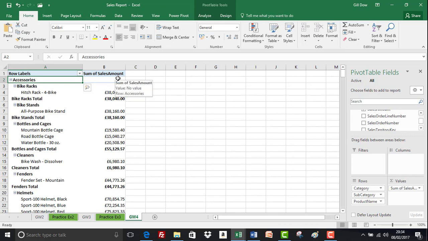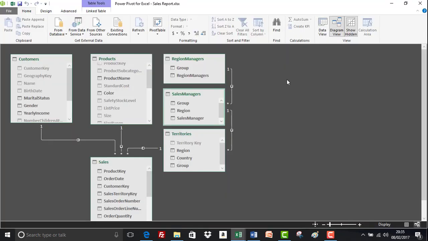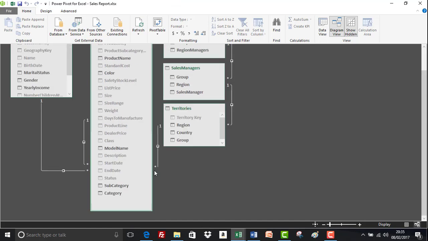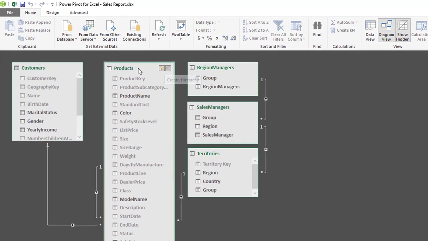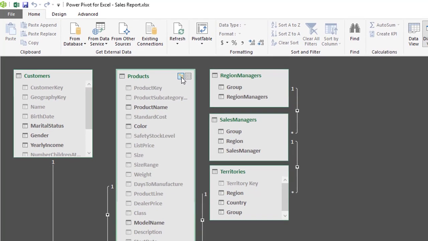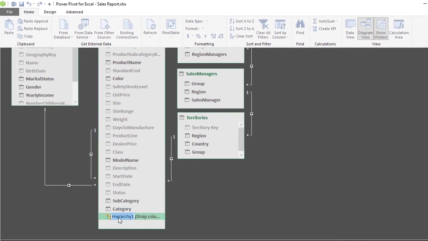Let's go to the data model window. We're going to stay on diagram view, and I'm just going to resize the products table. Just dragged it over the top of the sales table for the time being. If I hover over the product table name, I can see a couple of icons, and if I hover over the first one, it says create hierarchy. So I'm going to click on that, and just at the bottom of the table we've got the default hierarchy 1.